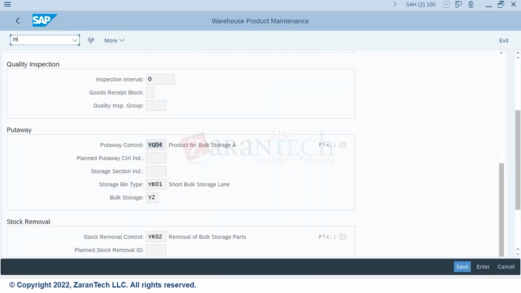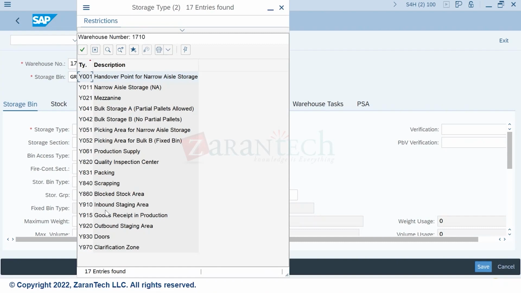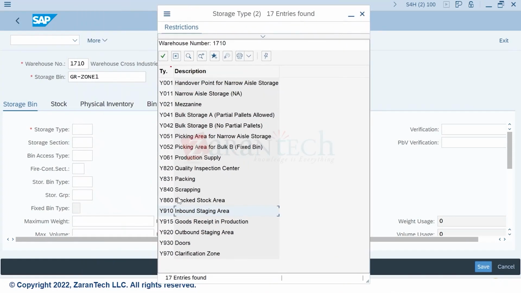So any idea of what is the transaction code to create the storage bin, which I explained? LS01 is the storage bin. You can have here zone 1, and you can just see what is your goods receipt area for this storage type. This is something custom used in this system.